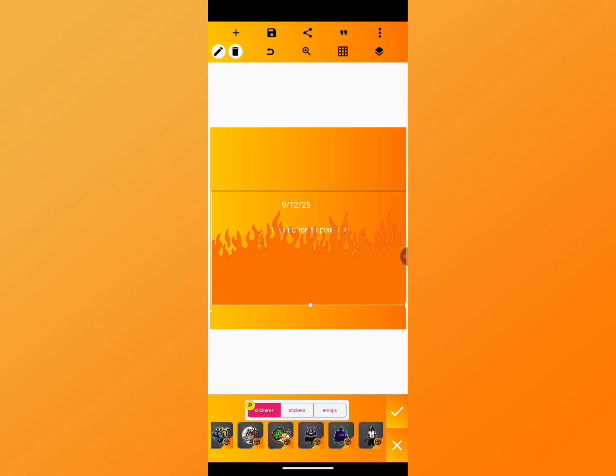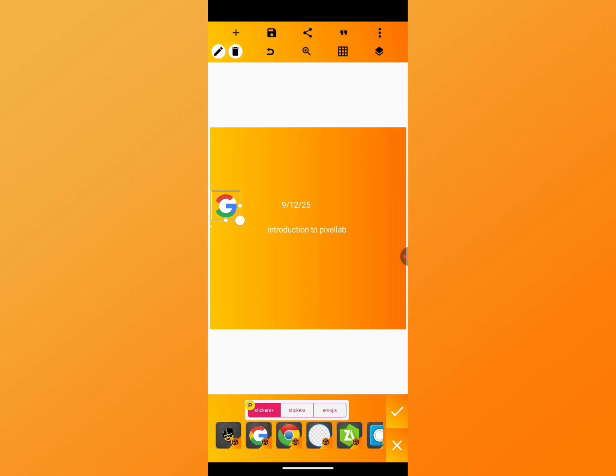Something like, let me check. Yes, social media icons. They are here, but I don't think they are in the other Pixellab app. You can check it when you download yours. You can see other social media icons too. The stickers are really much more than the other Pixellab one. But I will make a tutorial on how you can get this exact Pixellab pro version. So yeah, let's press OK.